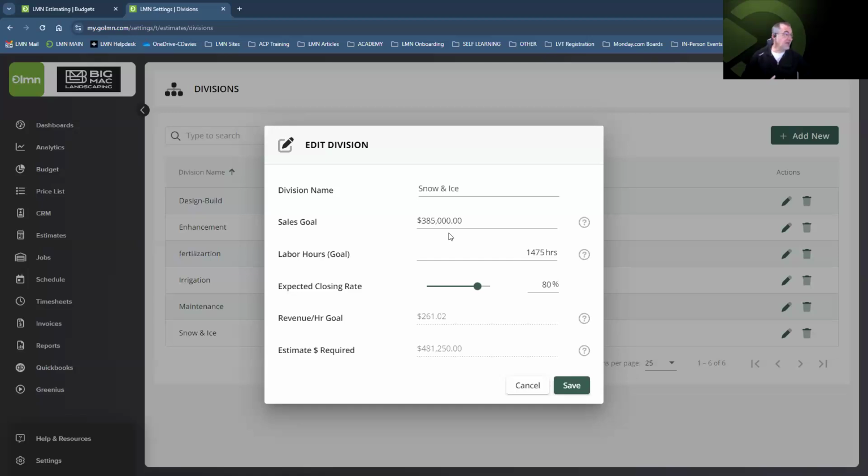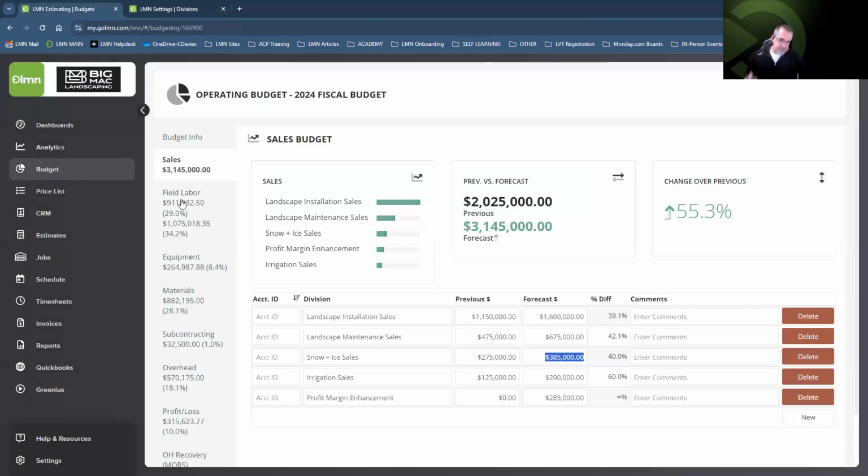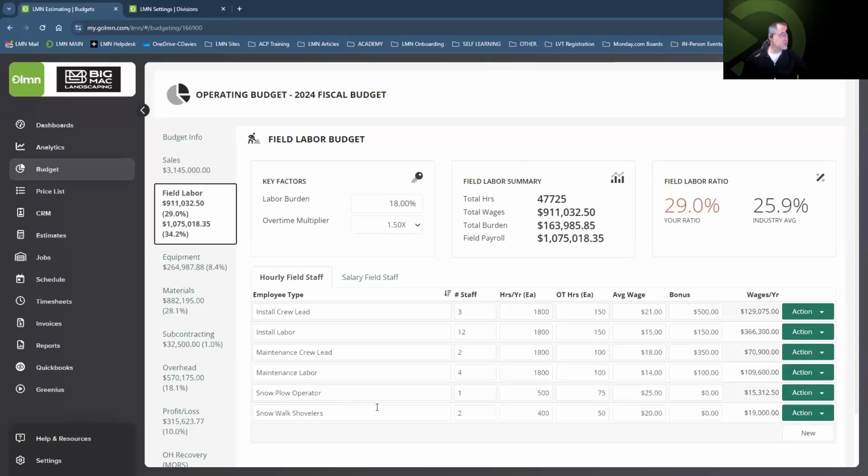Now, secondly, I want to start looking at my labor hours. Again, I'm going to go back to my budget, and then go to my field labor. What I want to do is look at how many hours I have allocated, or at least indicated, to do that amount of work this year. If I look at my snowplow operator with 500 hours, my snow walk shoveler at two employees at 400 hours, I'm going to double that for 800. Add in another 100 hours in overtime, add in another 75 hours of overtime, and that will give me my forecasted amount of hours for my season. How many man hours am I going to dedicate to doing snow removal operations this year?